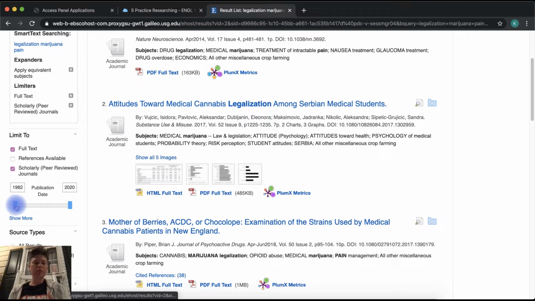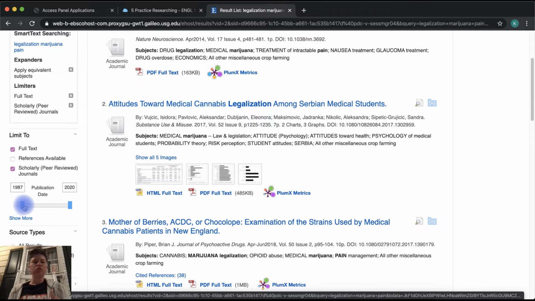We want to make sure that our search is relevant. So with something like legalization of marijuana, you want to make sure that you have a decent amount of time so that you can see what's going on in the field. With something like this, where things are rapidly changing just over the last decade, you may want to try to find even more recent sources than the 20-year period that I'm going to ask you to use. But that's up to you.